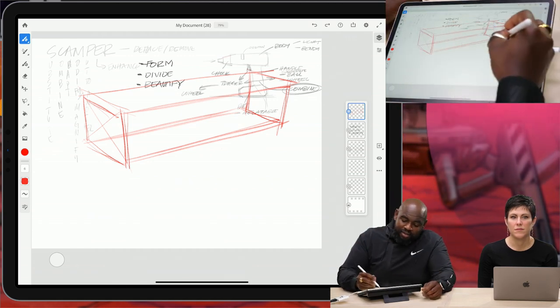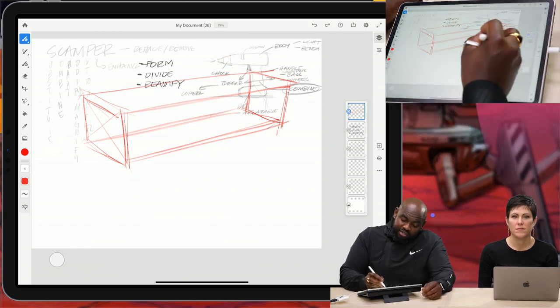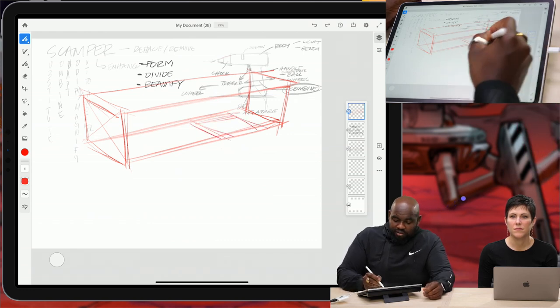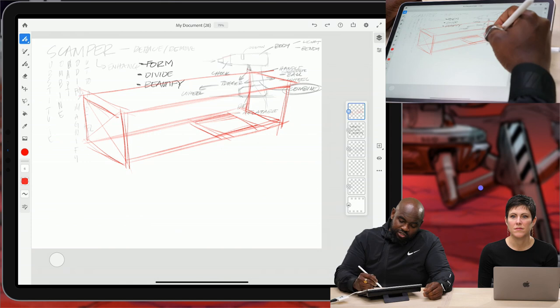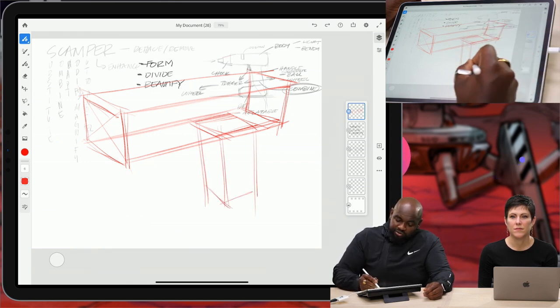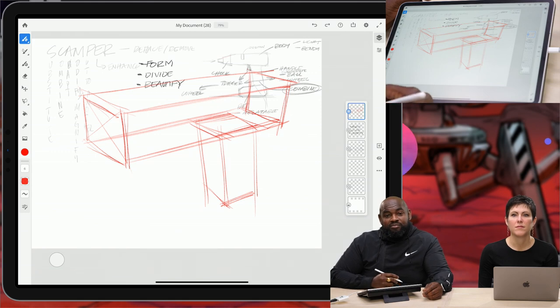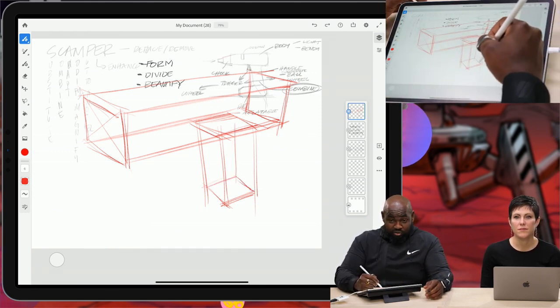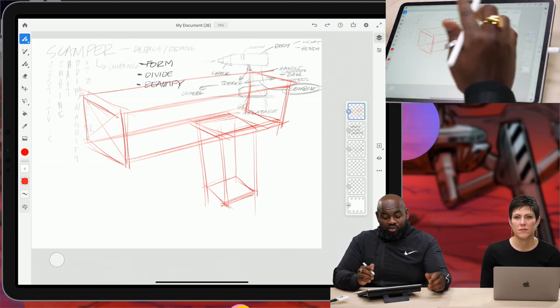And now I have a block that I can use as a point of reference for the main body of this drill. The next thing is I want to get the handle in. So just to keep things simple, I'm going to project down like so, and now I have another box. Okay, so I've eliminated some of the guesswork in the perspective by just working out that structure up front.